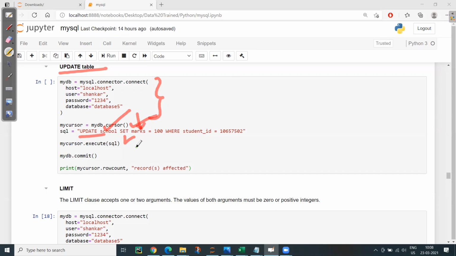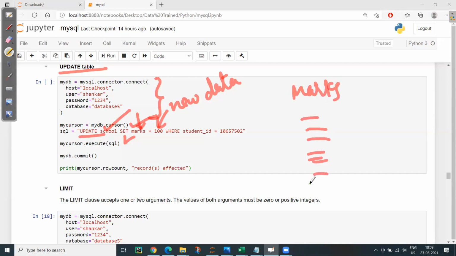So what is the new data? I'm saying marks equal to 100. This is basically my new data, the new data which I wanted to update. So this is the new number. Fine, marks has a lot of rows, but exactly where do you want to update? Maybe I have hundreds of thousands of rows. Do I need to update the entire column or only a particular row?